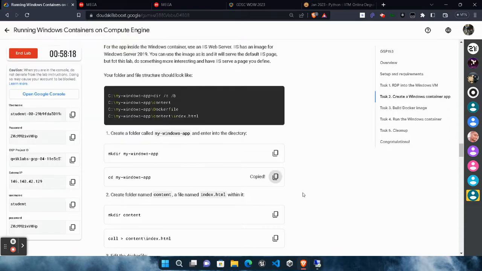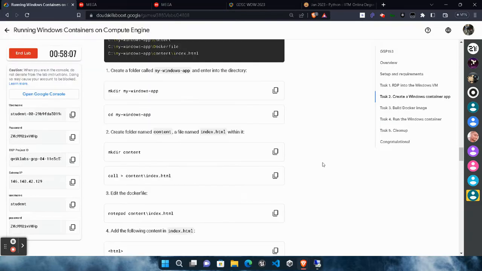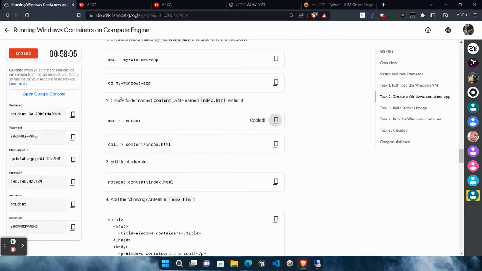Now copy the next command. It will help us to create a directory. Paste it here, hit enter button and we then cd to that directory which we just created. Okay, now what we need to do, simply come back to the lab, scroll down. Now you can see we need to create the folder named content and a file named index.html.